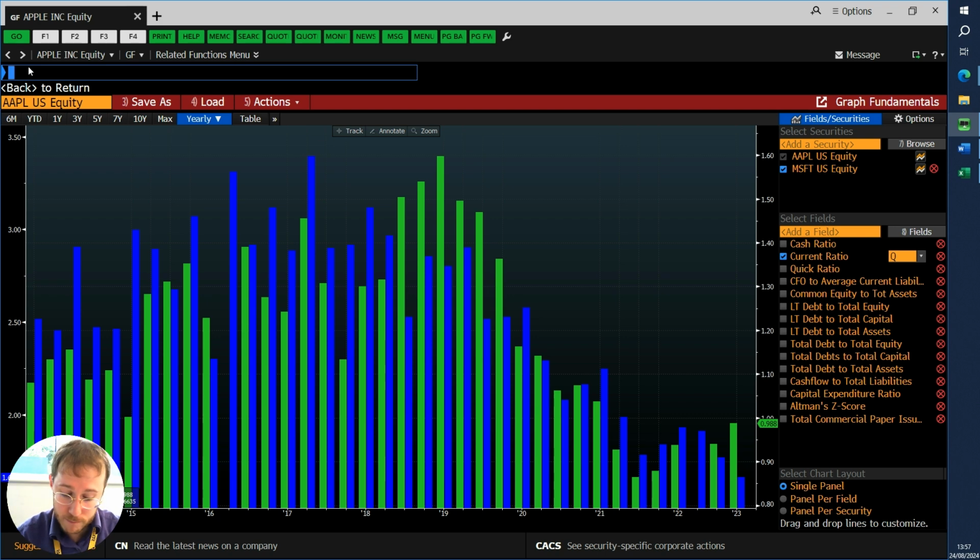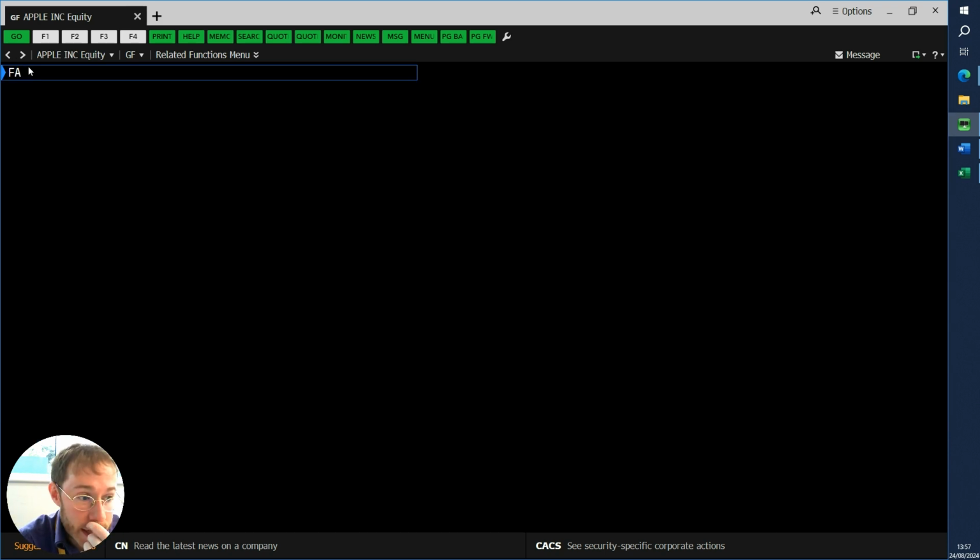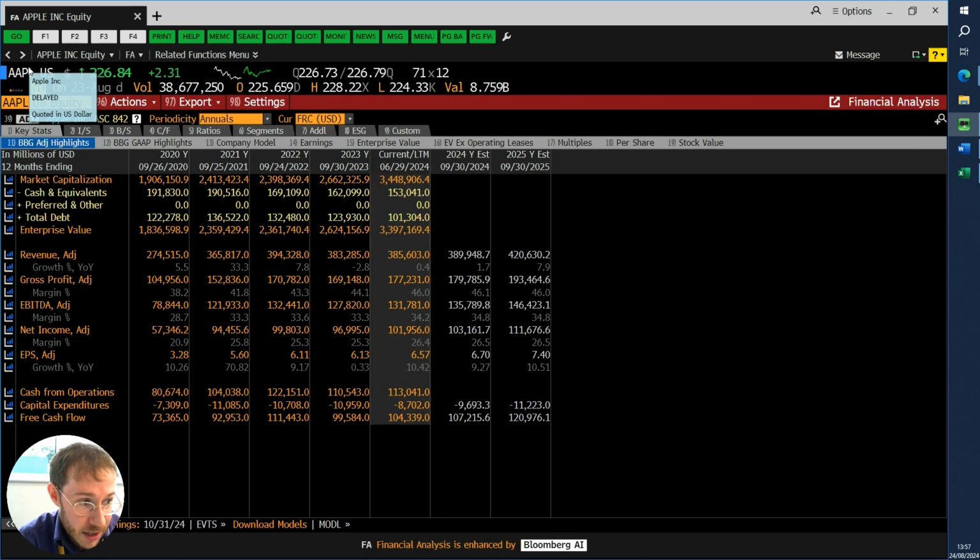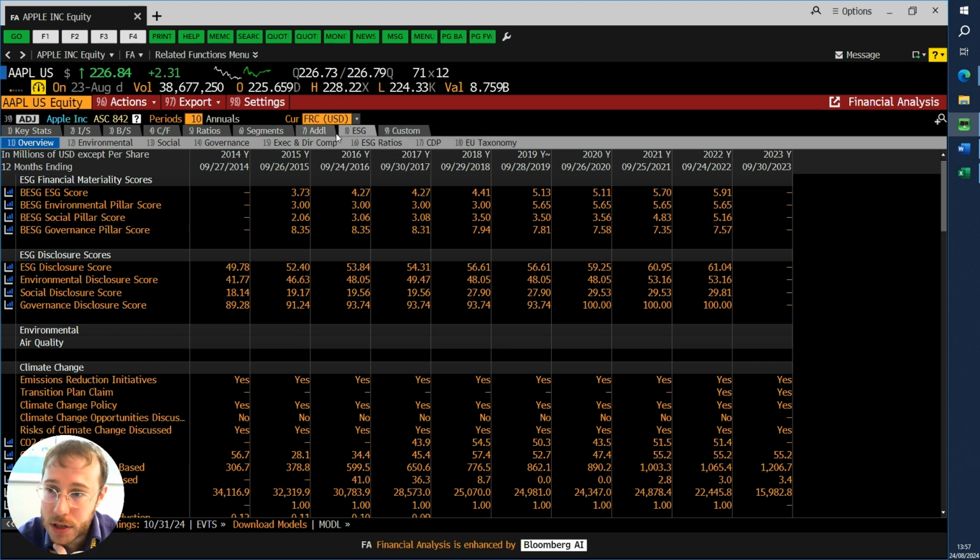Now, let me just go back to the financial analysis function because I can show you one little Easter egg before I'm done. There's an additional tab here called ESG. If I do want to try and get some information around environmental performance, sustainability, or quality of governance, this is where I'm going to be able to do it. These are by no means standard accounting ratios. You won't find them in accounting textbooks.